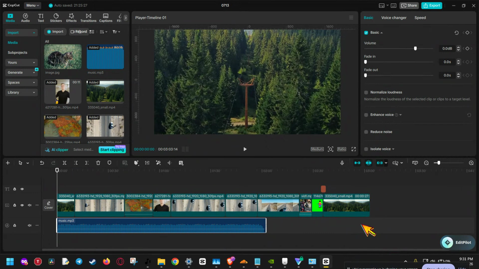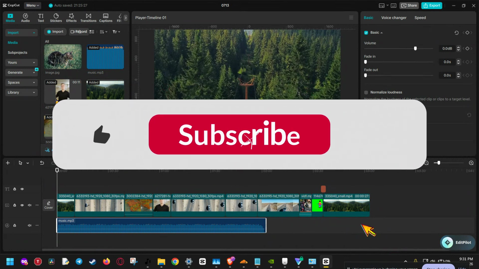This is a simple fix, but it can make a huge difference if you're editing on a laptop or a PC with more than one graphics option.